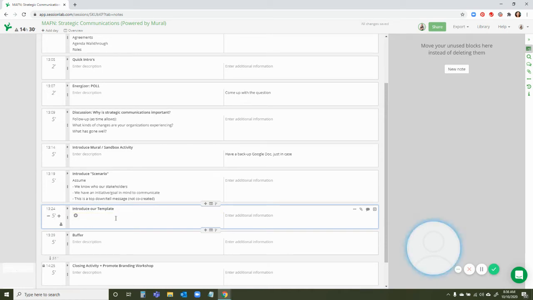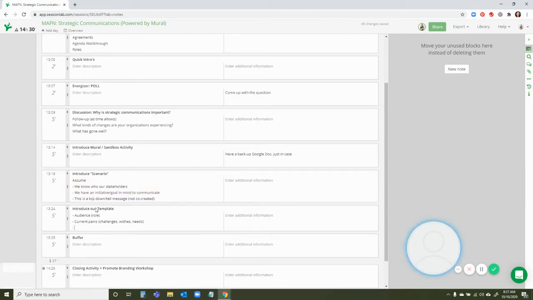Now this template is going to be more or less a matrix with the headers for audience or role, current pains of that audience, and instead of pains, you could also say challenges or wishes or needs. You can change out that language, but this is just a bit of an empathy piece. Think deeper about this audience. You can make that whatever you want. What do they need to hear? This is also known as the messaging or the what's in it for me with them.